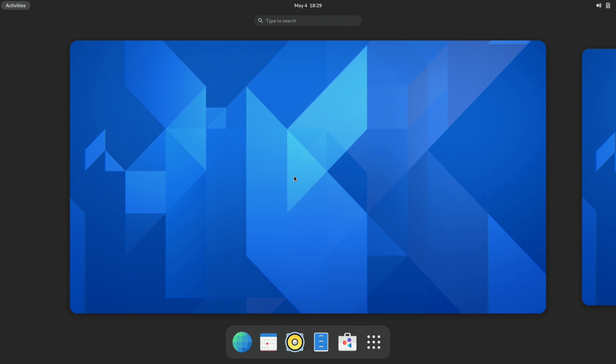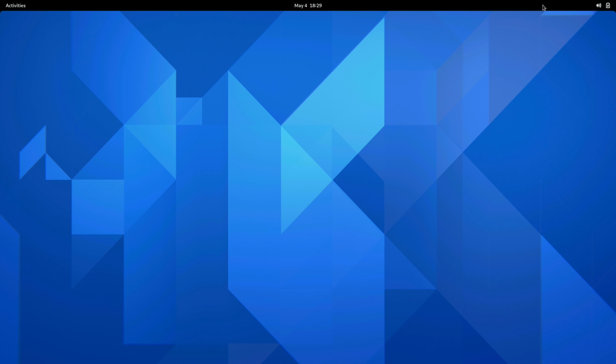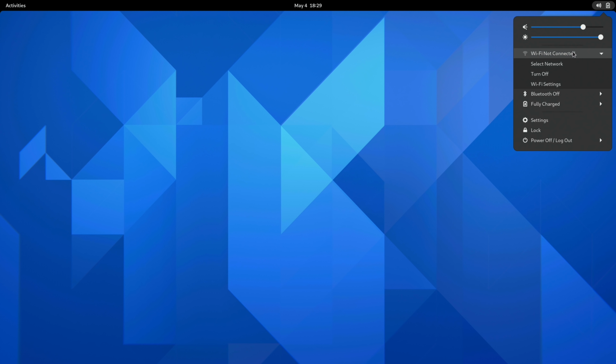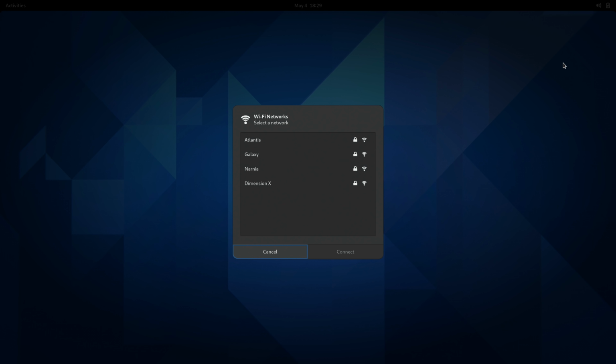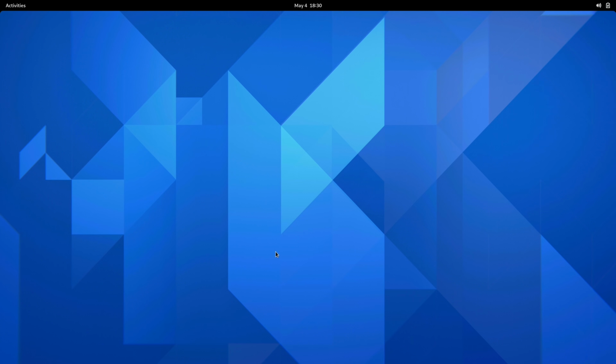As you can see, GNOME is working. And if I go up here, I can click on Wi-Fi. I can select my network, so it's even detecting my wireless networks. So everything looks good. It looks like the guided installation is a wonderful addition to the Arch Linux installation media.